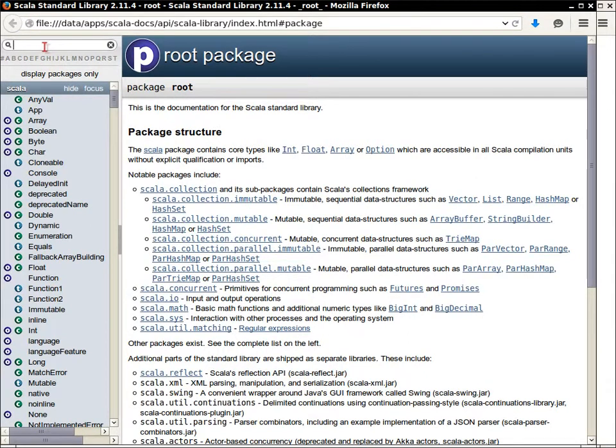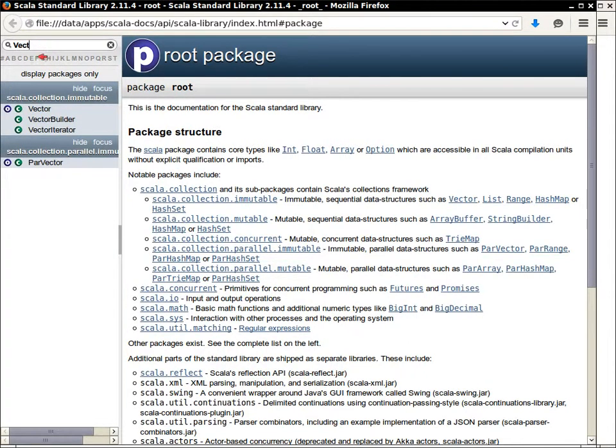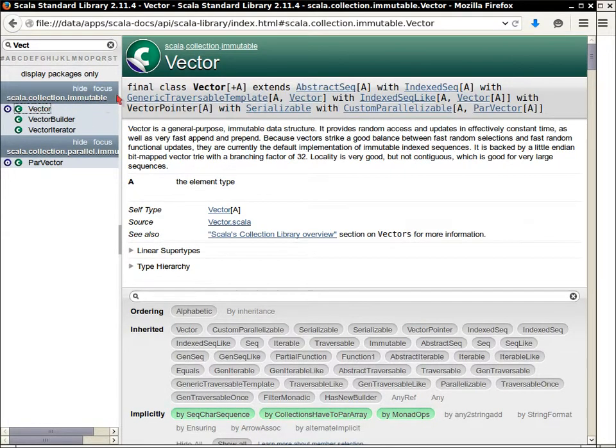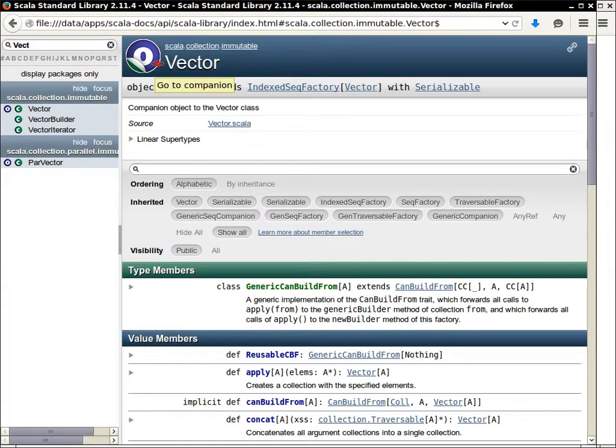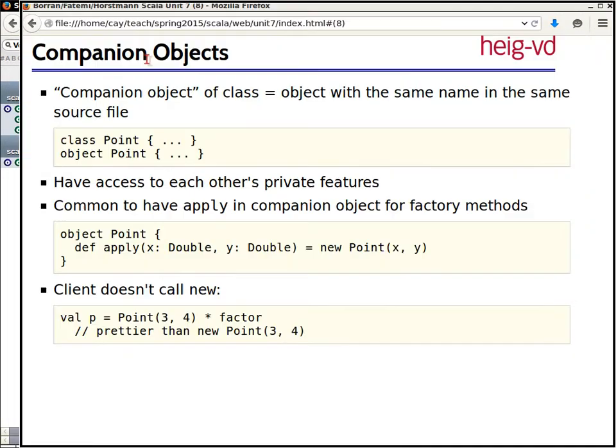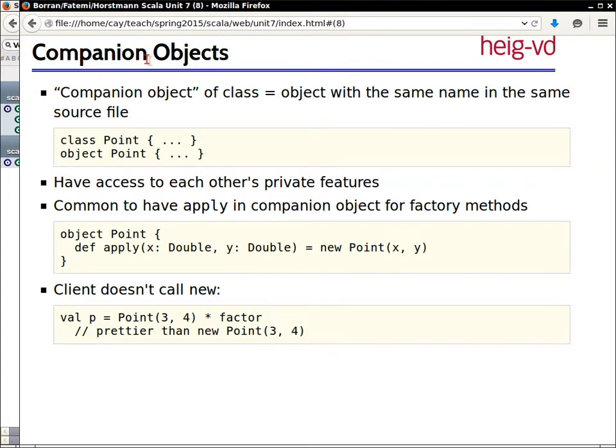Let's look at vector, for example. You see in the symbol where you see the O peeking out behind here. When you click on it, you get the code for the companion object, the companion class. Okay, so these belong together. They actually have access to each other's private features.